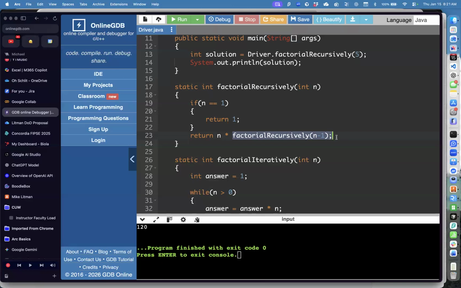Factorial of 4 bypasses that first if statement. It gets to return 4 times the factorial of 3. Well, now this guy has to wait because we have to wait for the answer for factorial of 3. So we put this on the shelf. So now we have 2 calls to that function that are just waiting for answers.